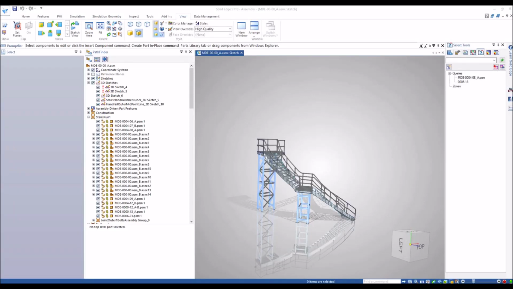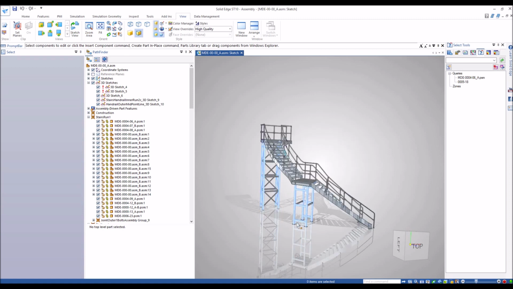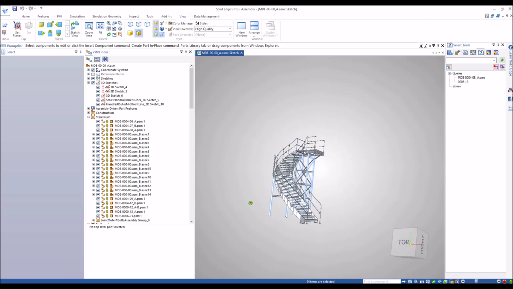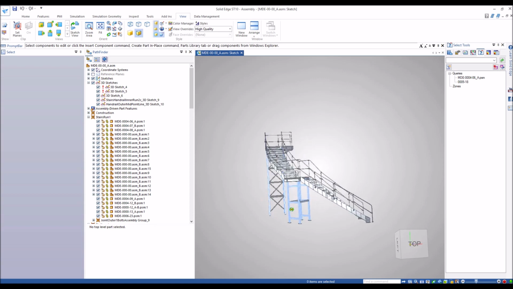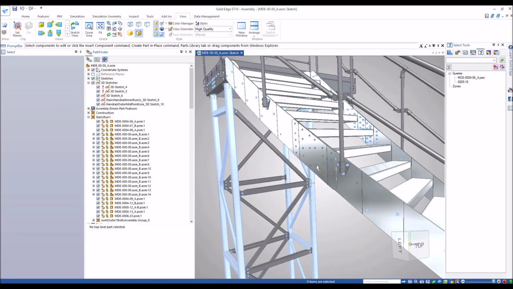Alright, so we're going to take a look at Solid Edge and how it works with Dropbox Version History. So we have a stairway here created in Solid Edge, and I got to the stage in the design where I realized I made edits to a part which had been used elsewhere in the assembly.